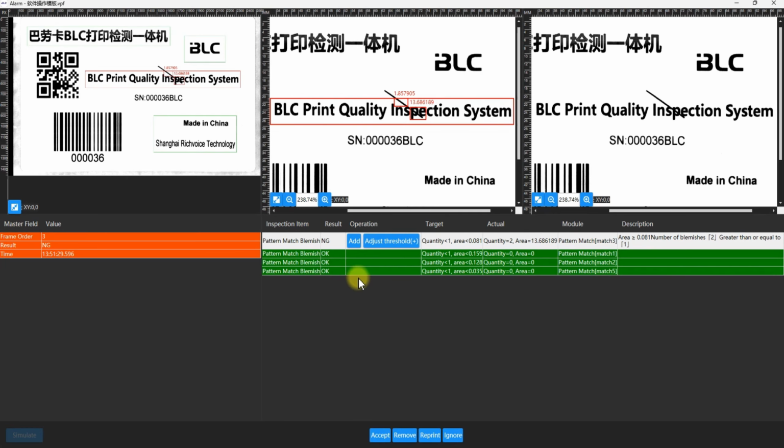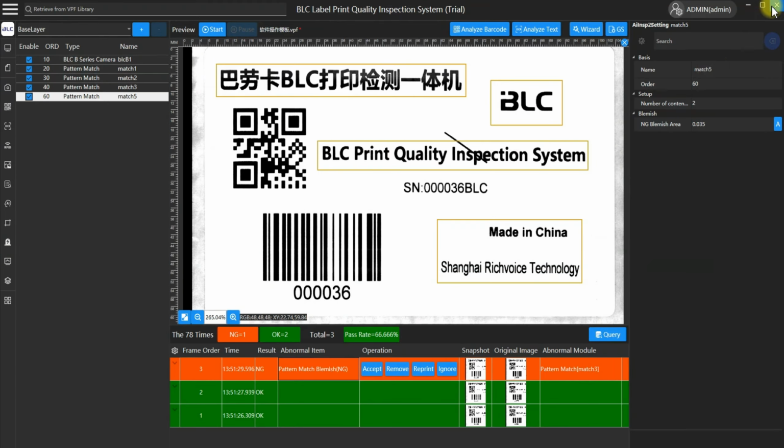OK, now the Bell C has inspected the blemish. The first 2 labels are correct, and the 3rd one is an NG label. This is how we use the pattern match in Bell C to inspect the fixed content on the label.